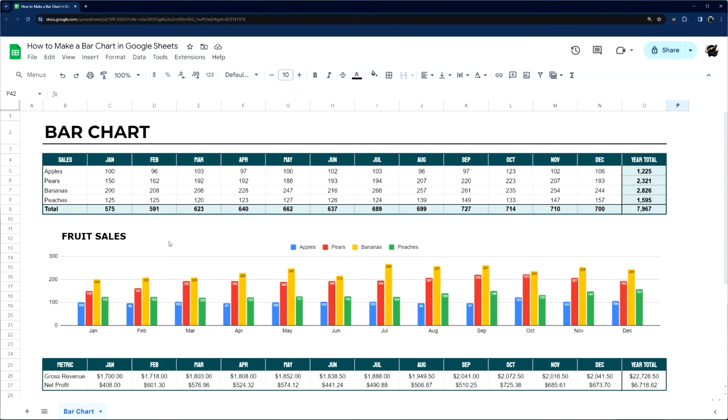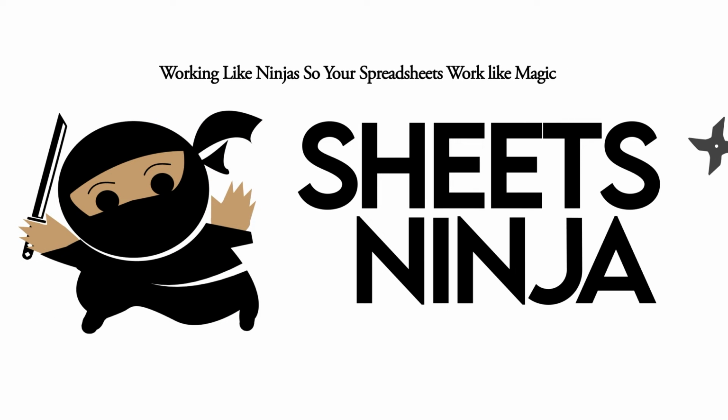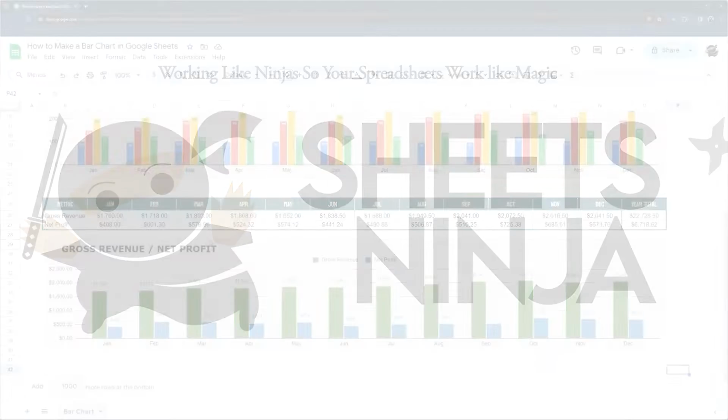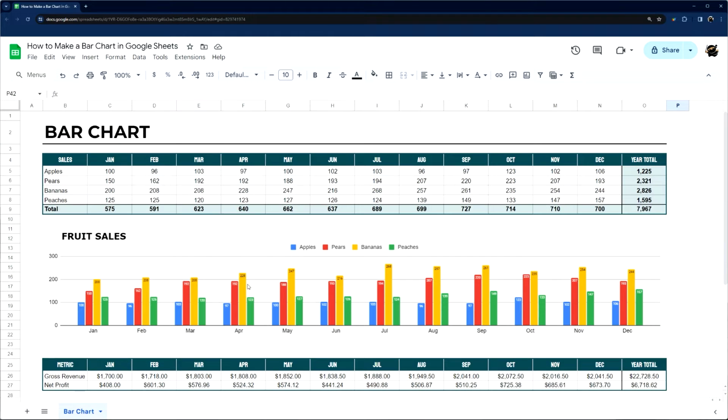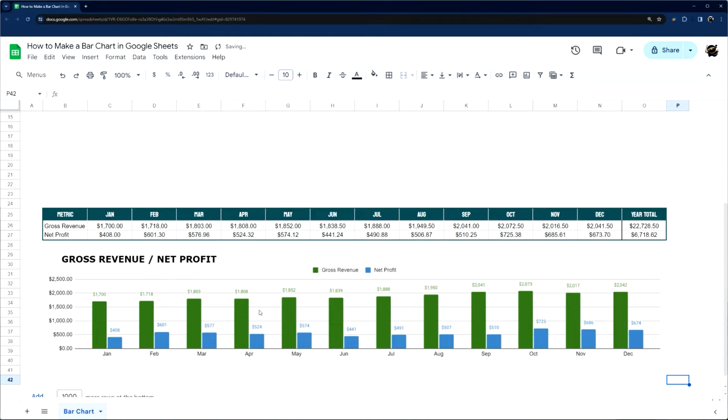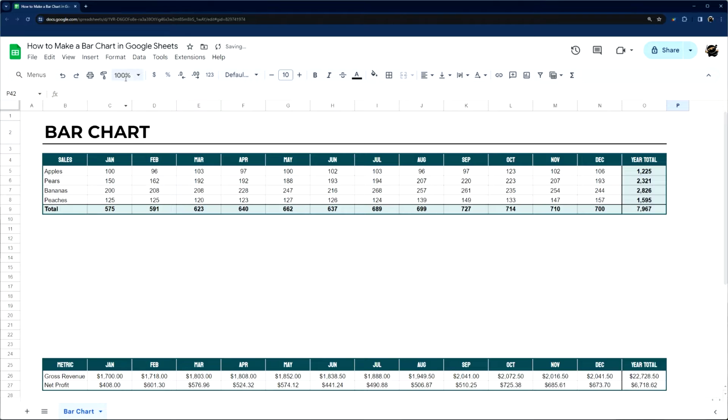Today I'm going to quickly show you how to insert a bar chart in Google Sheets. So we'll start with the basics and then we'll spend a little more time getting into the details for those of you who want to learn a little more. I've got a couple of samples here. I'm going to go ahead and delete these and then we're going to start from scratch.